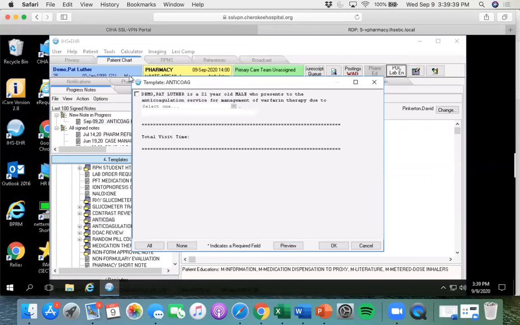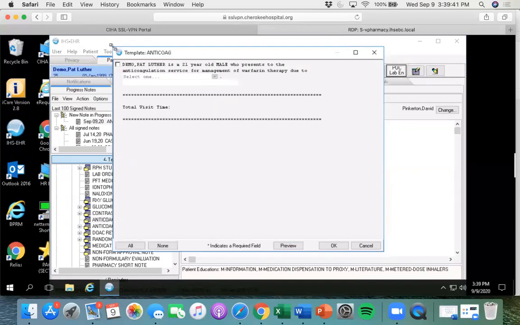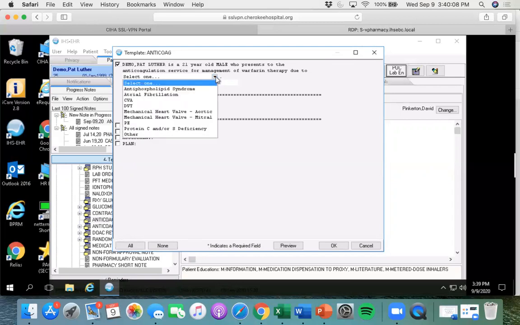So then it'll bring up this template for us to fill out that will give us a lot of, like I said, the information that you would want to include in the anti-coag visit note. To get started, you have to check this box here, and then that'll open up the rest of the note for you. Then you just go down through here and follow these prompts. I'll fill out an example note and give you an example to work from.